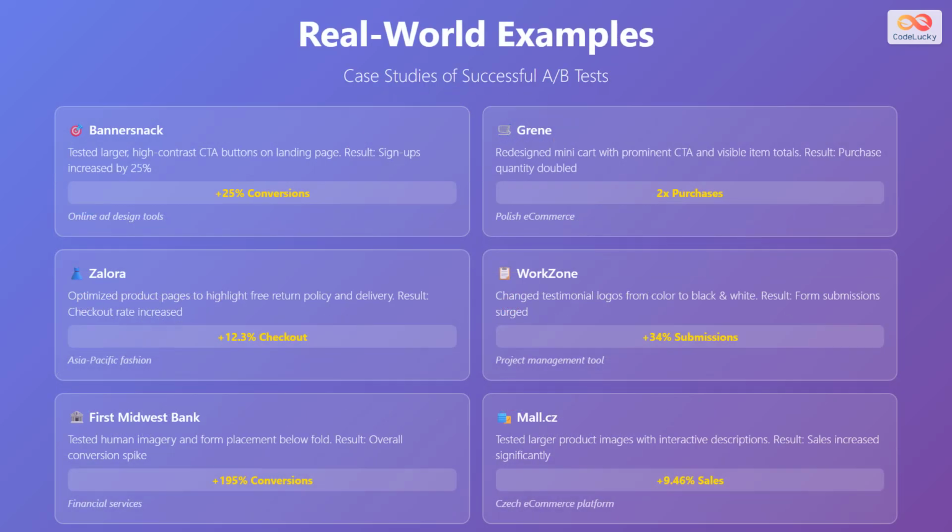Let's look at some real companies that successfully used A/B testing to improve their business. Bannersnack, an online ad design platform, tested making their call-to-action buttons larger and using higher contrast colors. The result was a 25% increase in signups. Green, a Polish e-commerce company, redesigned their mini shopping cart to make the call-to-action more prominent and show item totals clearly. This simple change doubled their purchase quantity.